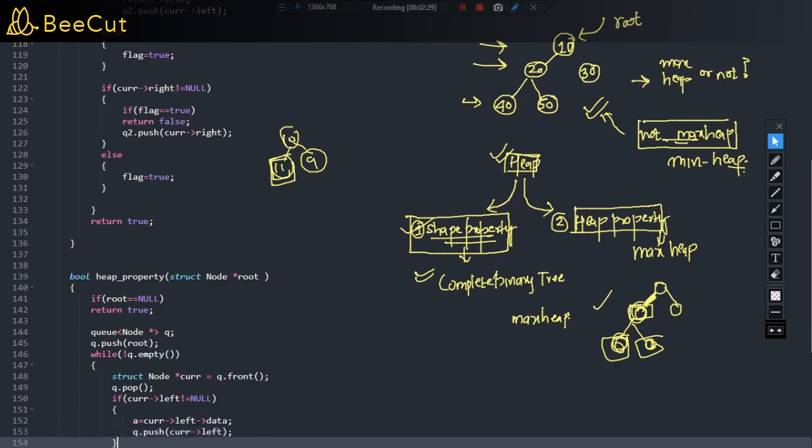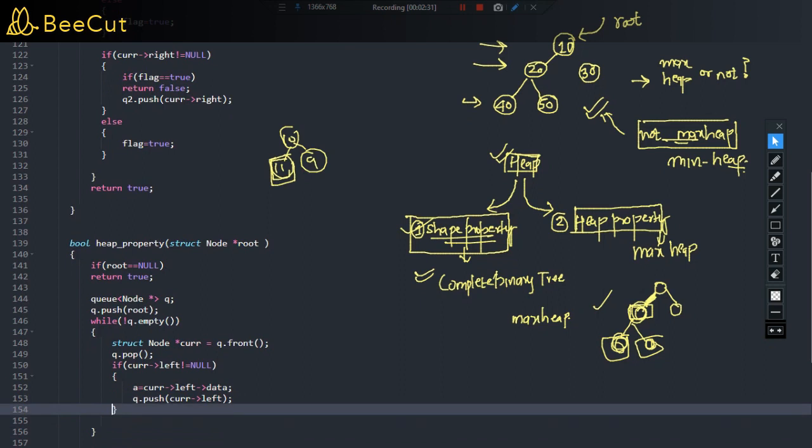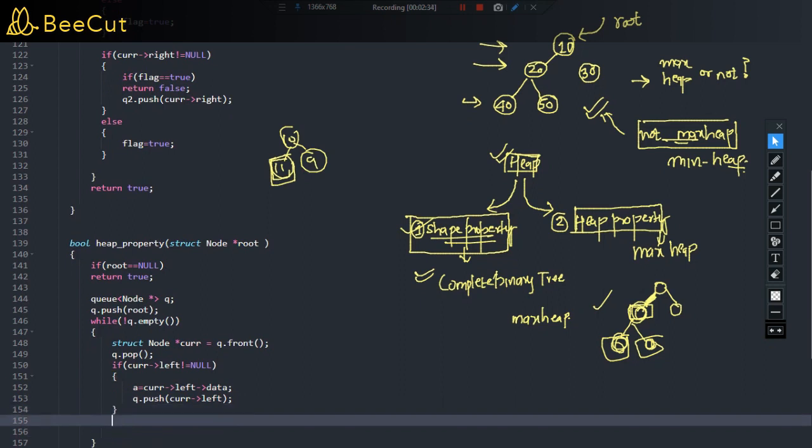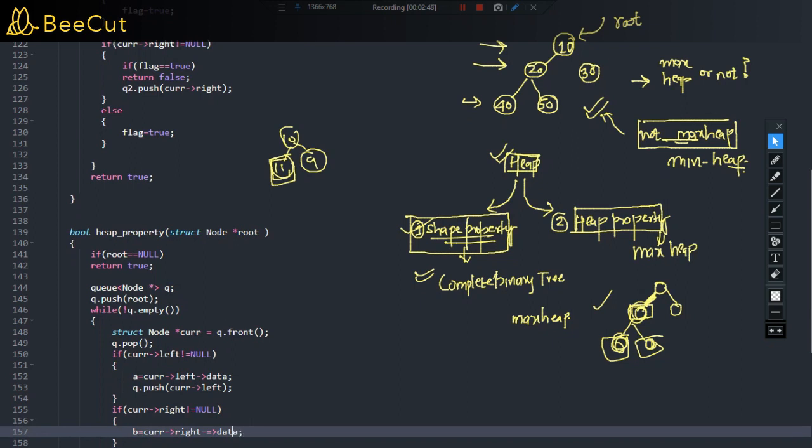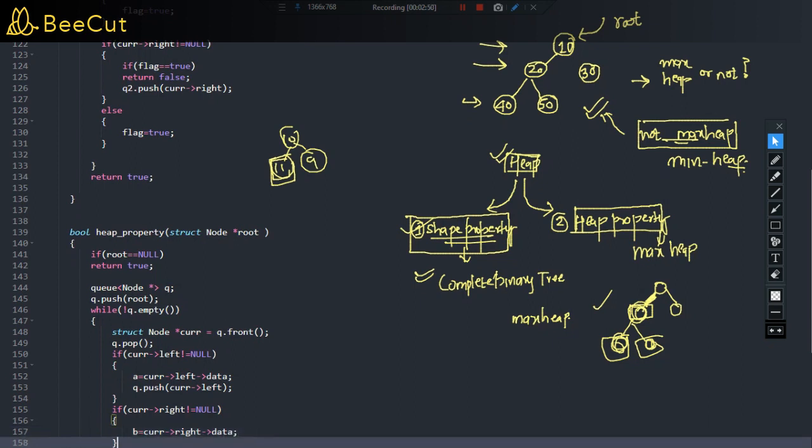Similarly, we are going to check for the right child also. If current right is not equal to null, we store in the variable b the value of current right data, and of course we say q.push(current right). Got the point? That's fine.